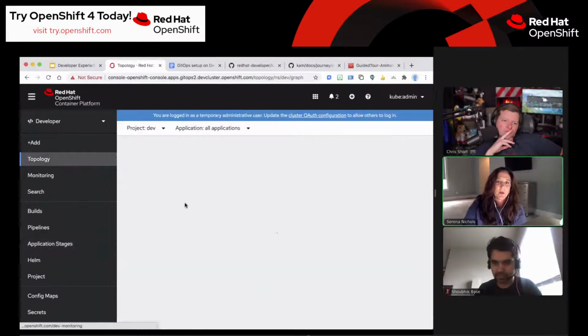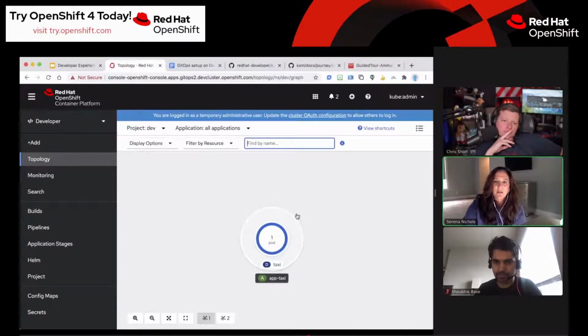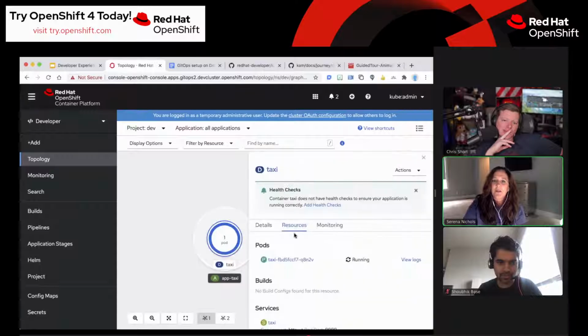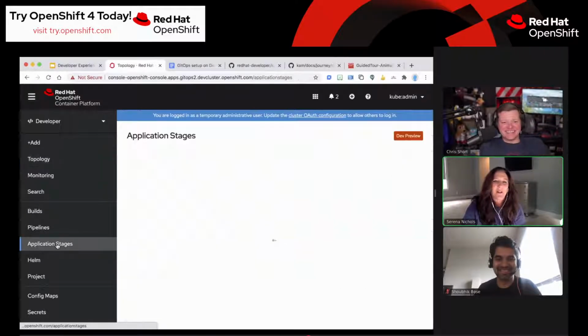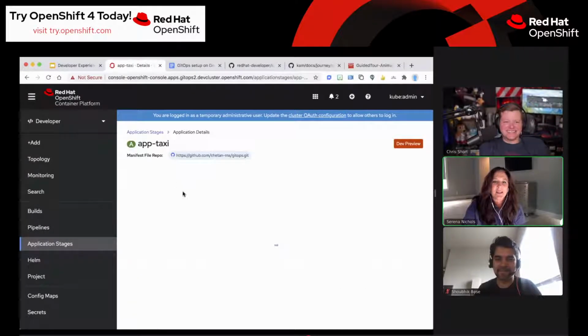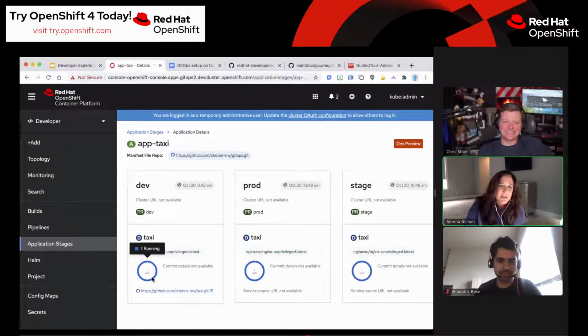If I go over to topology, let's see if I can break it, hopefully I won't. Let's scale this guy up, go back over to application stages and back into app taxi, and see if this is actually going to reflect that data. It might not right away.